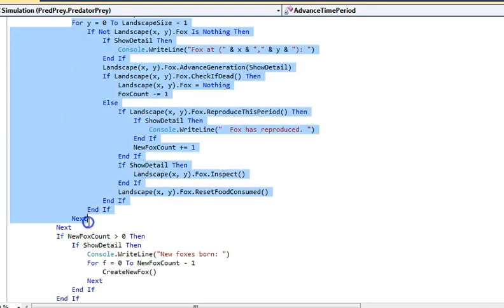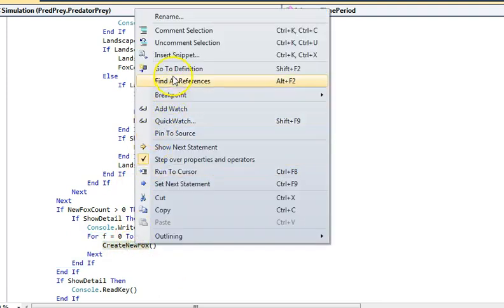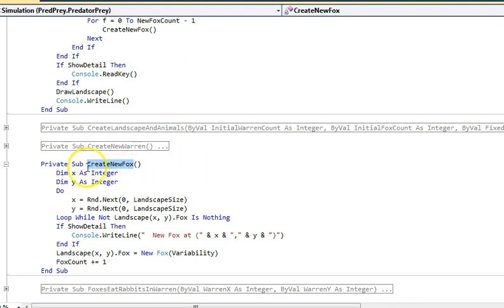Then after this loop, we check. If we've got some foxes, then for each new fox, we've got to create a new fox. That's in simulation, but all it's really doing is calling some code exactly the same as create new warren. Pick a random location, make sure there's not a fox already there. If there isn't a fox there, bang, run the instantiation method of the fox class.